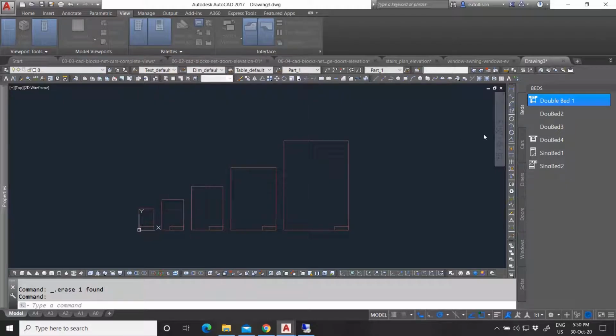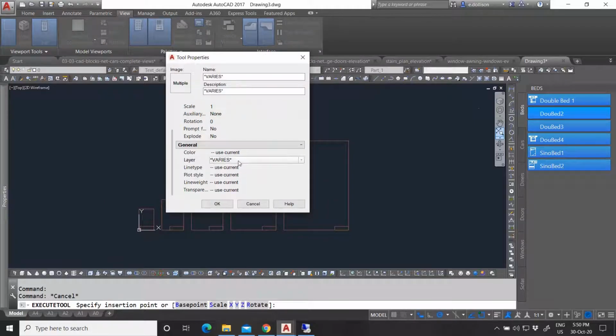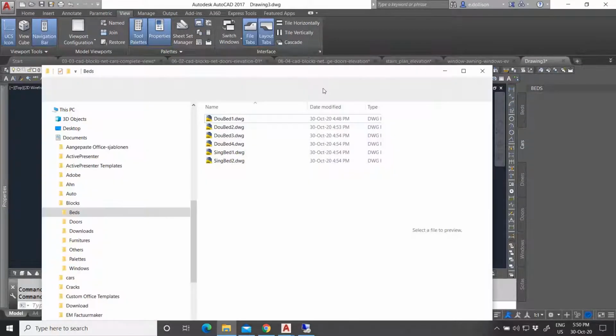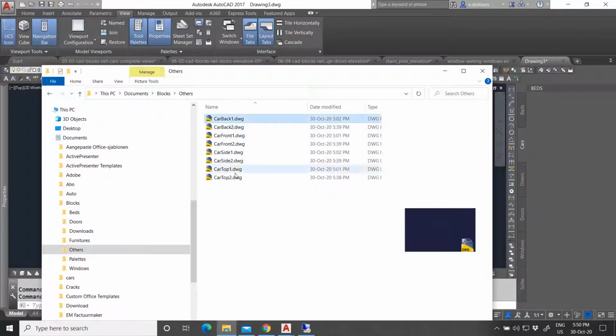If I choose this one, of course I will have to do the same for the rest also. Just do properties for everything, and then it will be easier to put all of them into one layer. So this is the loose furniture layer. That was one. And then we also have our cars. Let's see, in others, cars, select all, and just drag it onto my tool palette.